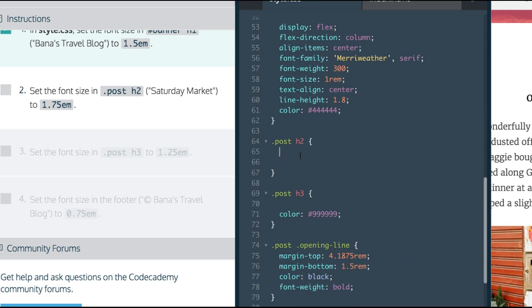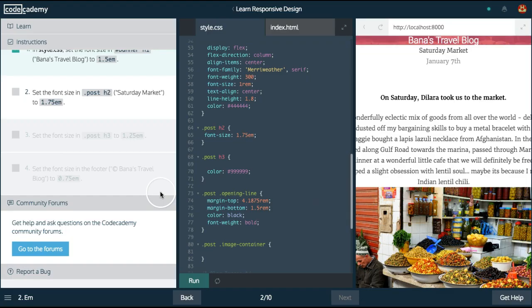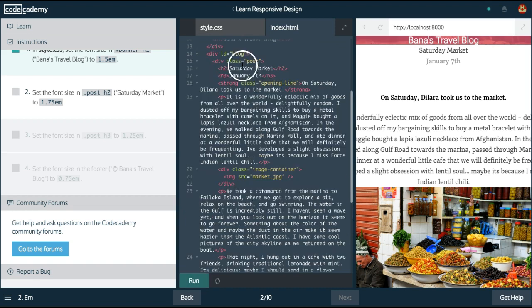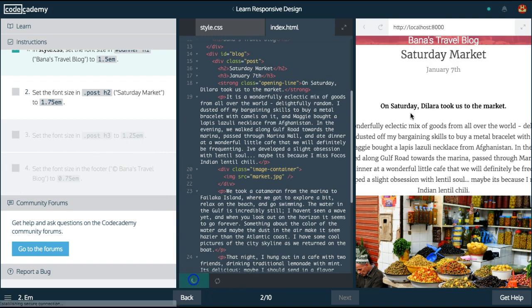Second, set the font size in the class post H2, which is, here's our dot post H2. We're going to go ahead and set this to 1.75 EM. Let us run this. So the post H2, let's see where we have an H2. This Saturday market, which is here, should change. So let us run this. And we do see it get larger.